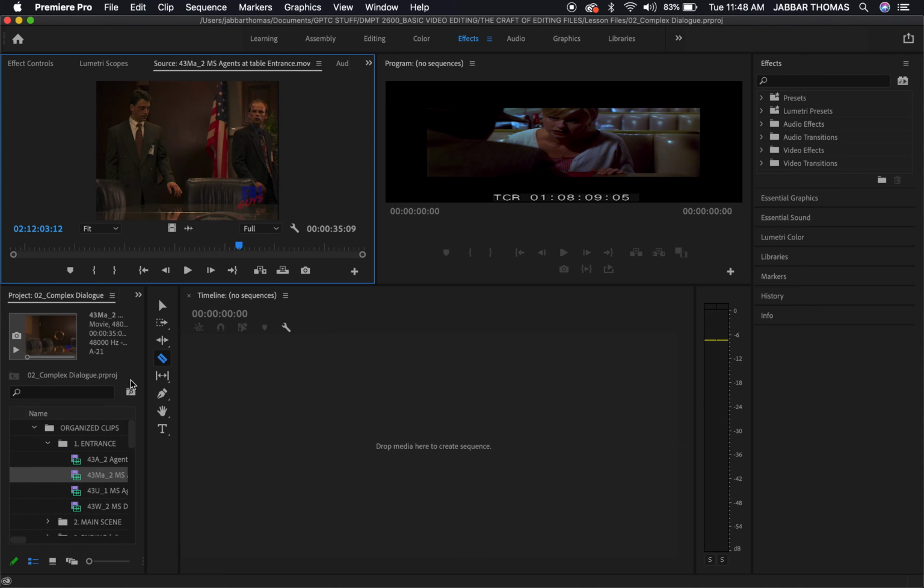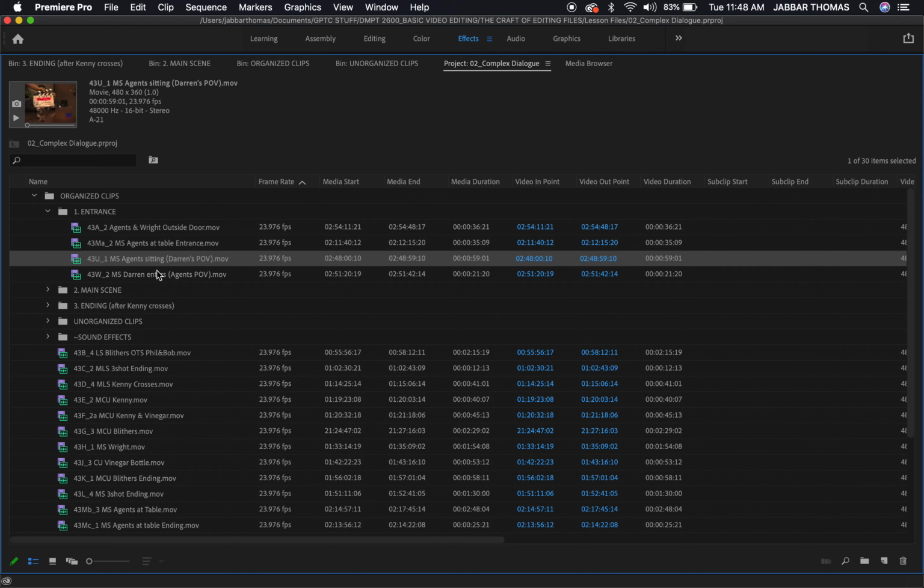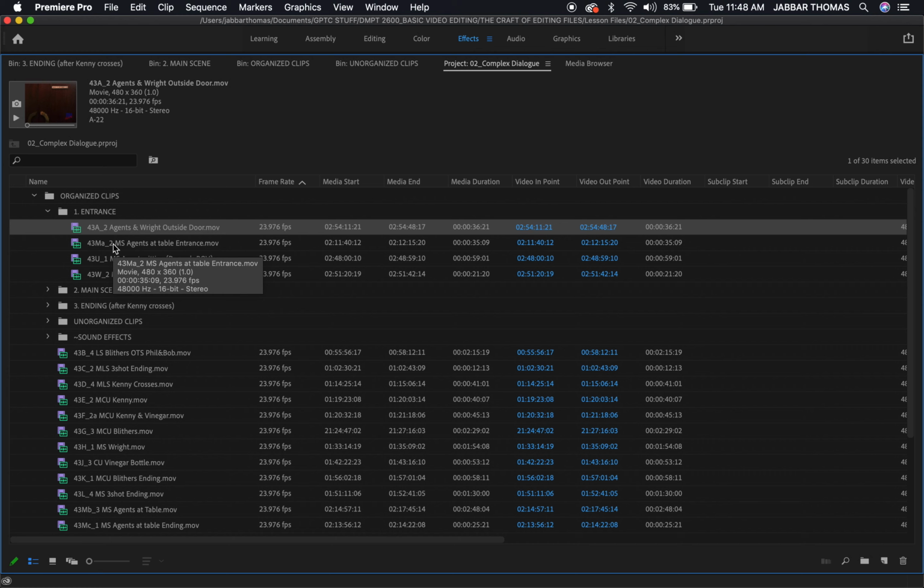So the two shots that we saw and two others that we didn't see yet, they're all related to the agents entering the boardroom. Okay, and that's how we're organizing it, because you may start editing the scene by editing their entrance, and it would be these shots: 43A take 2, 43MA take 2, 43U take 1, and 43W take 2. You'll probably edit those four shots together to start off your scene.